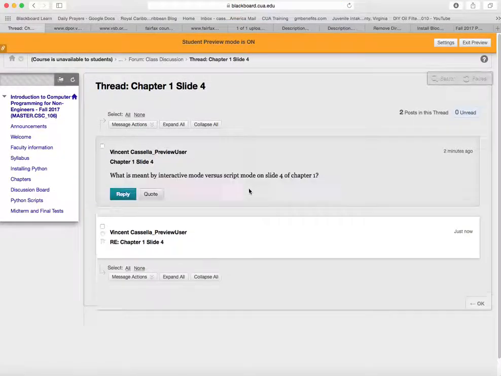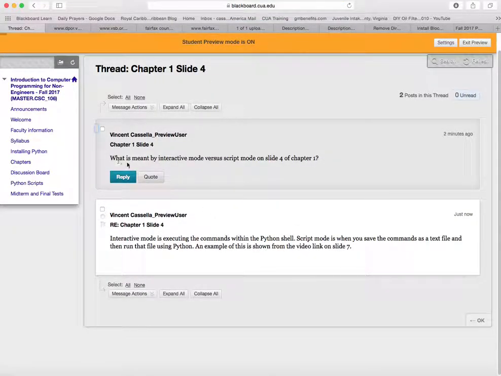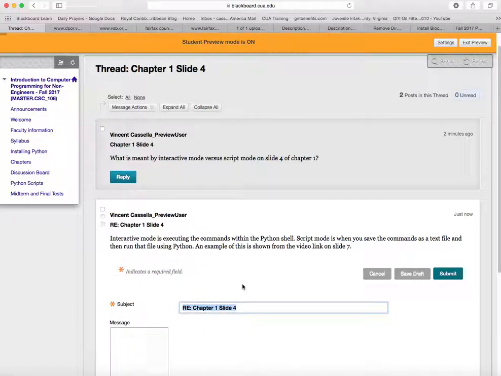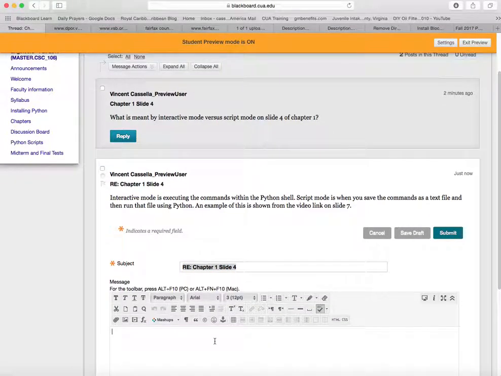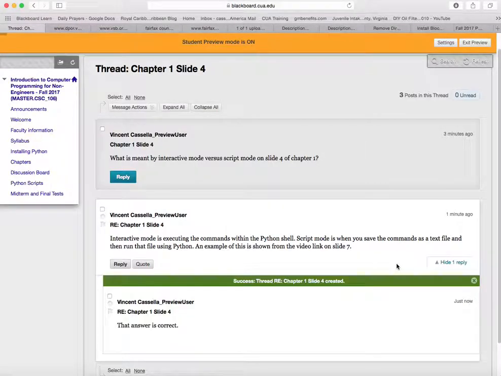Now, when I go in here and I look, and I see, here's the question, what is meant by interactive mode versus script mode on slide 4 of chapter 1, and I read this answer and I say, oh, well, that's correct. So I may reply and say that answer is correct. Or I may say, well, it's mainly correct. We had this, but really it's more accurate to say this. Or I may say, no, that is not right at all. The correct thing is this. But anyway, that's how you use the discussion board, and that's how we will be communicating in this class.